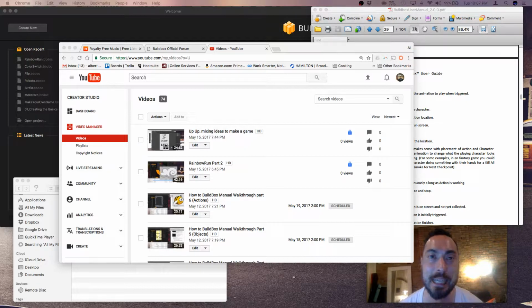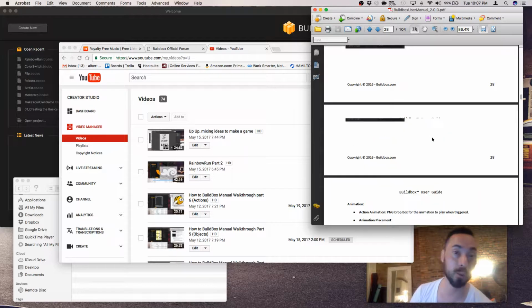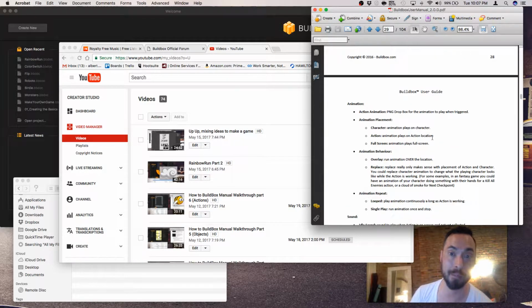Today, we're going to continue the manual walkthrough from where we left off last time. Last time, I believe it was around page 28, so I'm looking at page 29.